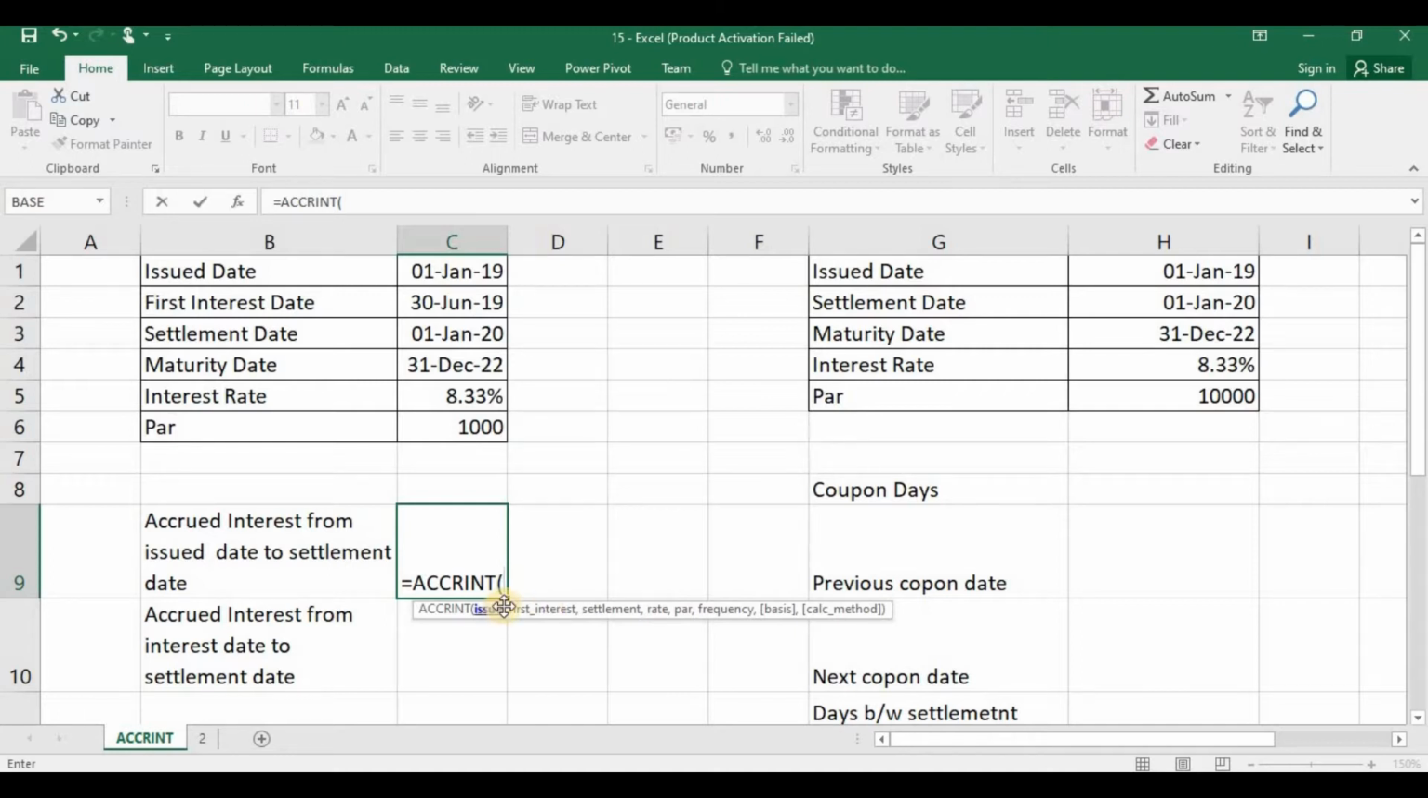First, issue date. Our investment was issued on 1st Jan 2019. Select that. Next, first interest payment done on 30th June 2019. Next, the trade or settlement takes place on 1st Jan 2020. The interest rate of investment is 8.33%. Select that. Par value of investment is 1000. The interest payment happens half yearly, so the frequency should be semi-annual.